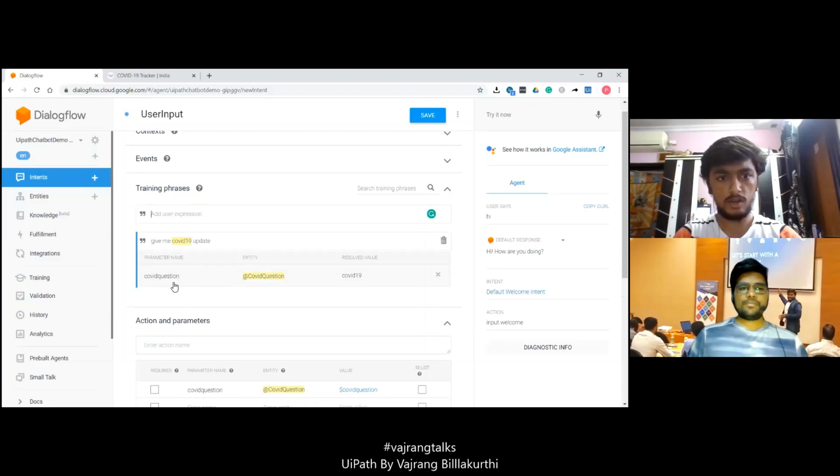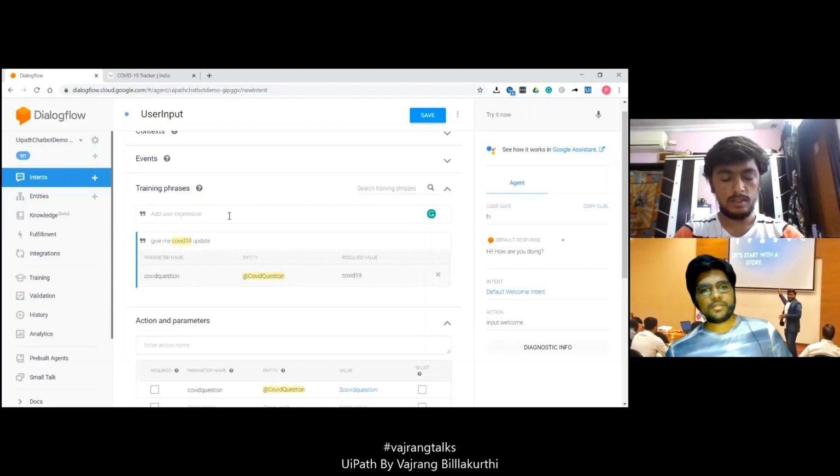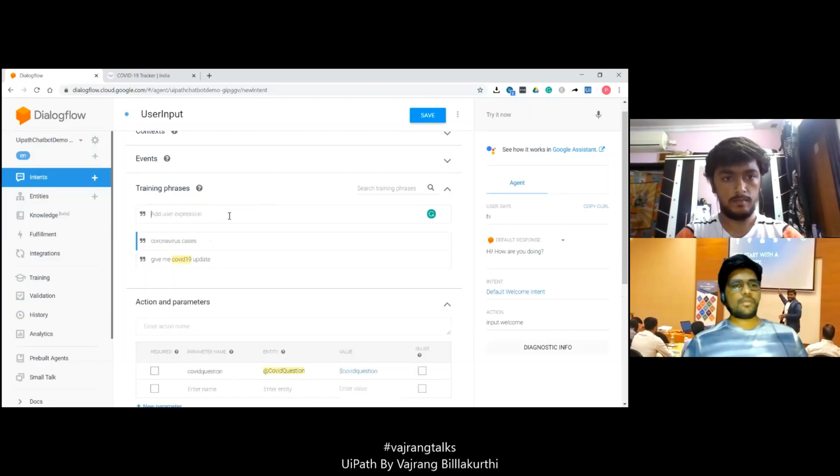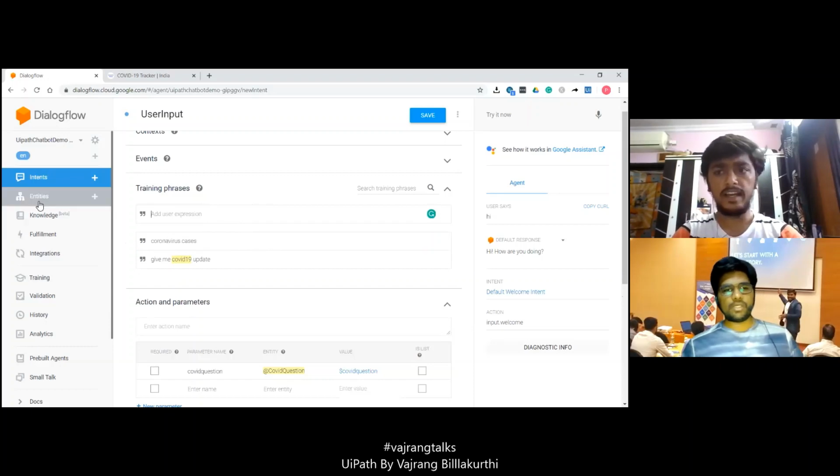So it is already getting detected over here. Other training phrases, like coronavirus cases. So I think it's not getting detected here. So how can we update if the intent is not correctly available? We can add more entities, more synonyms and more words in our entities.